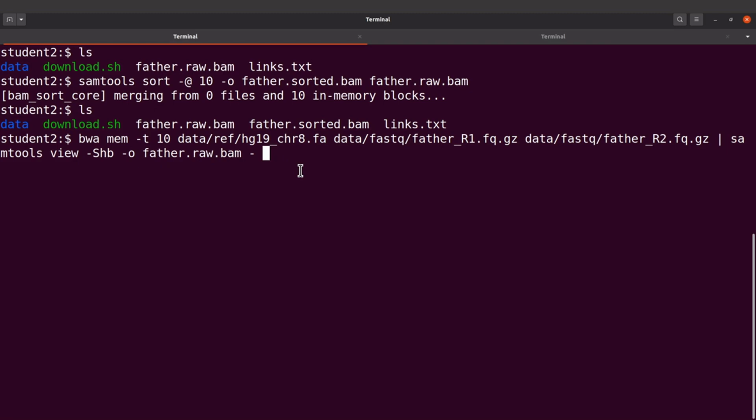Okay, so we have done this. Let's take a look at this command. Now with this command, we had to specify everything from data/ref/hg19. That's for the reference sequence. We had to specify the FASTQ files, the R1 and then R2, that's forward and then the reverse. And then we also had to do this.